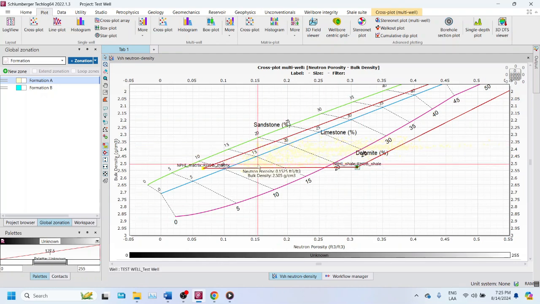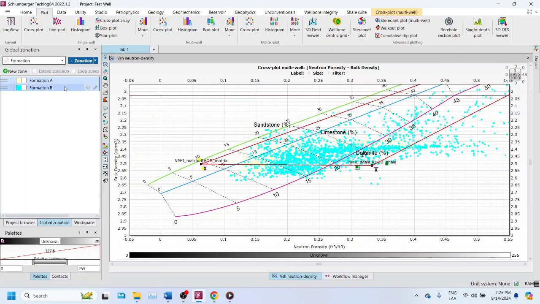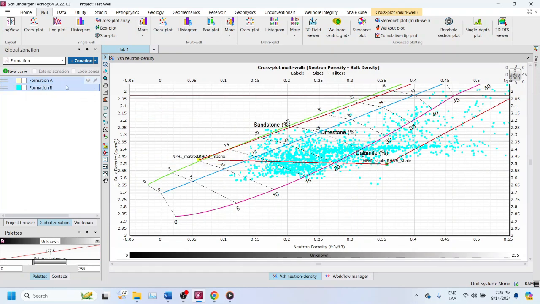Okay, let's say that this is the proper adoption of the values, then we go ahead and do it again for formation B.